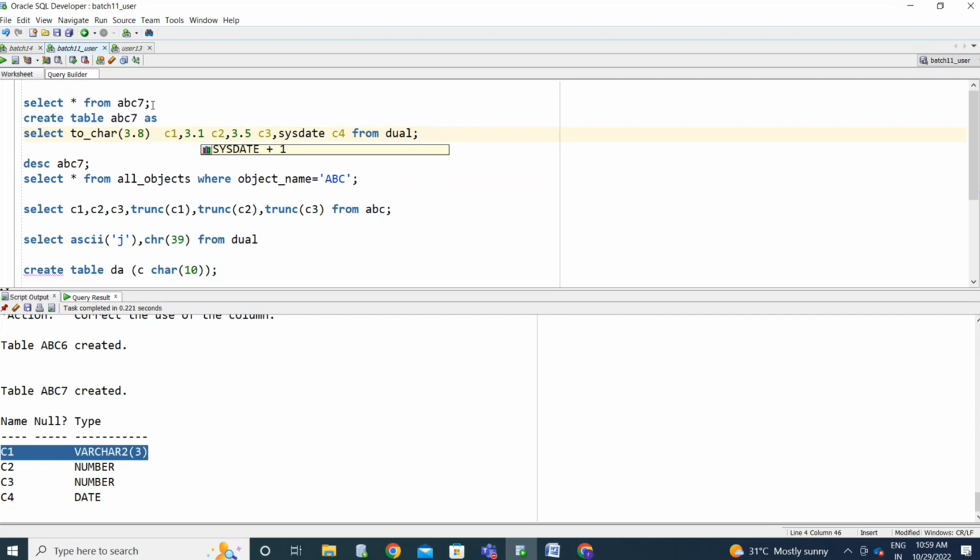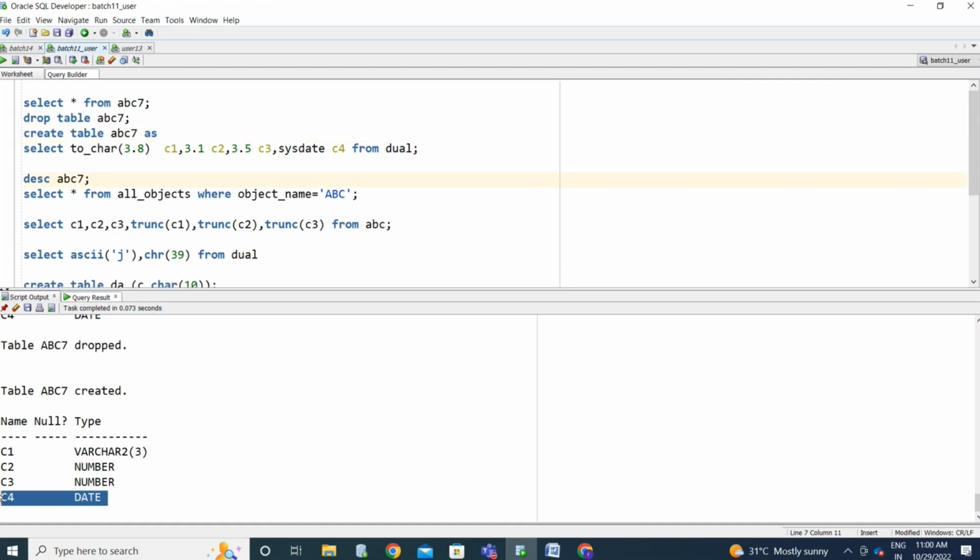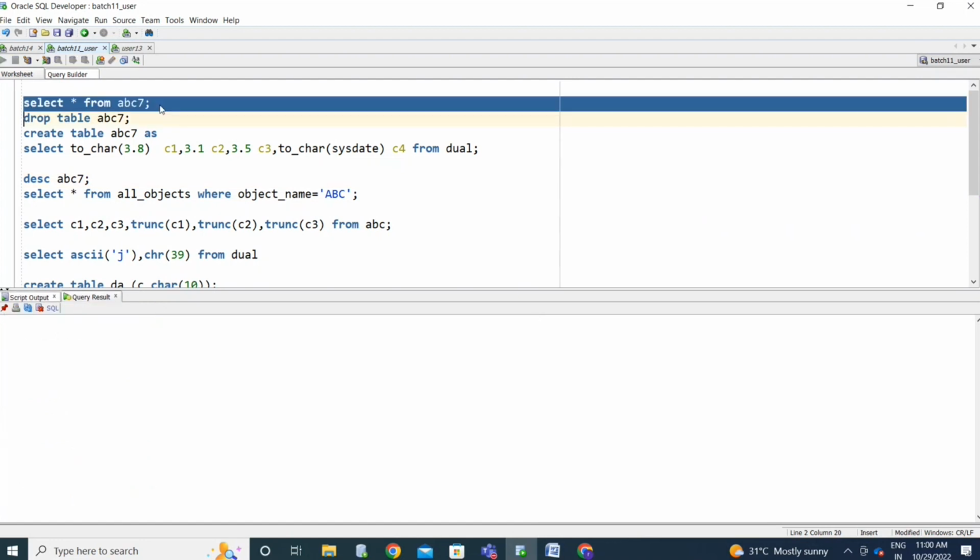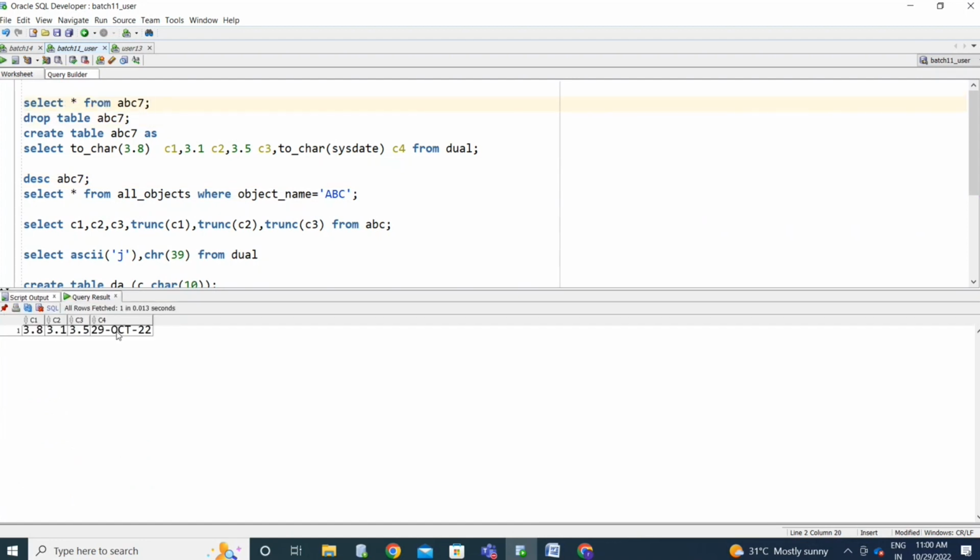Okay, so now I'm dropping this table and I'm recreating it with this. So now it is making date as the data type for this. Still, I need to change this to a character data type. Simply go with TO_CHAR, TO_CHAR of this state. Okay, see, this is the advantage of the conversion functions.